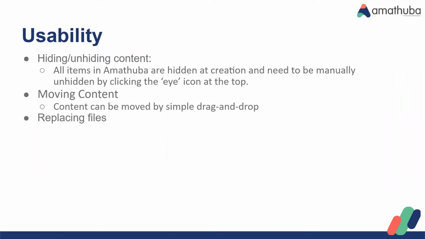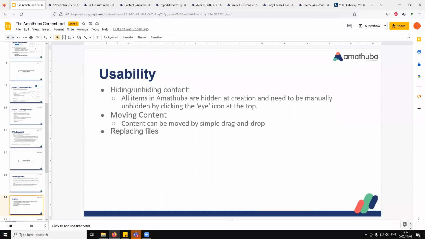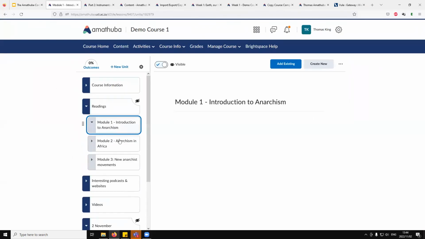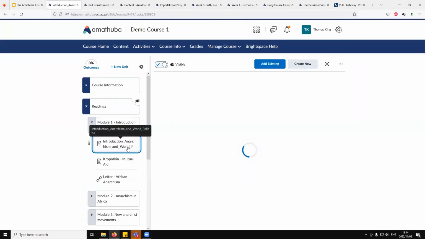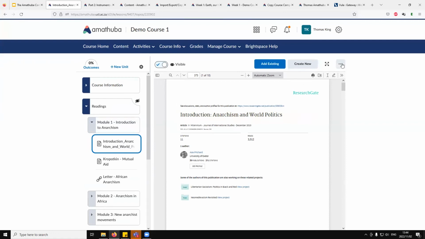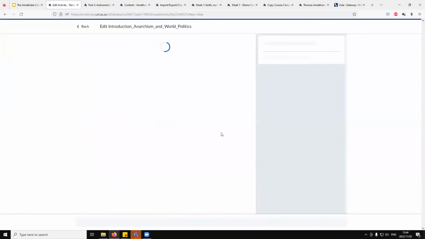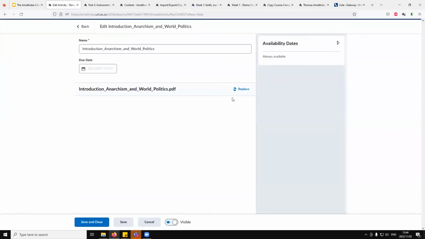We've spoken about hiding and unhiding content and moving content. If you need to replace a file, and this is really for years to come, if I needed to replace this with an updated version, I can go in here, I can edit this, and over there, just replace that file directly. It just means that everything is tied into the same location. You don't need to find a new version. You just swap it out with a more recent file.